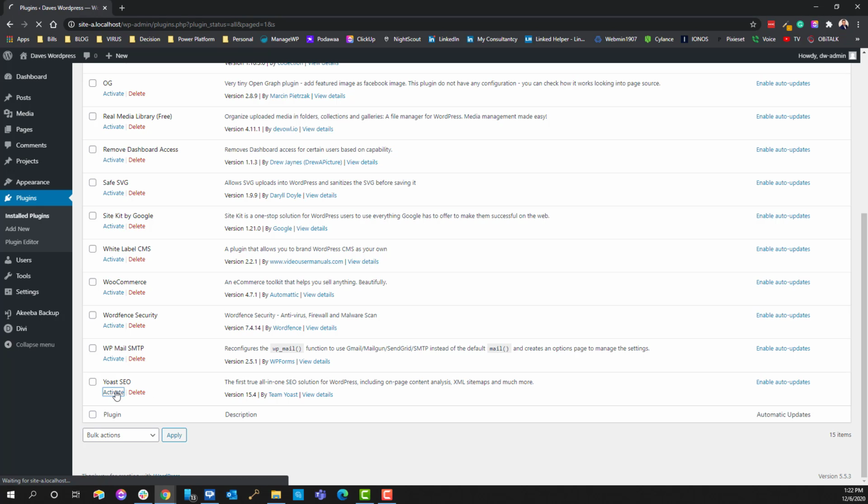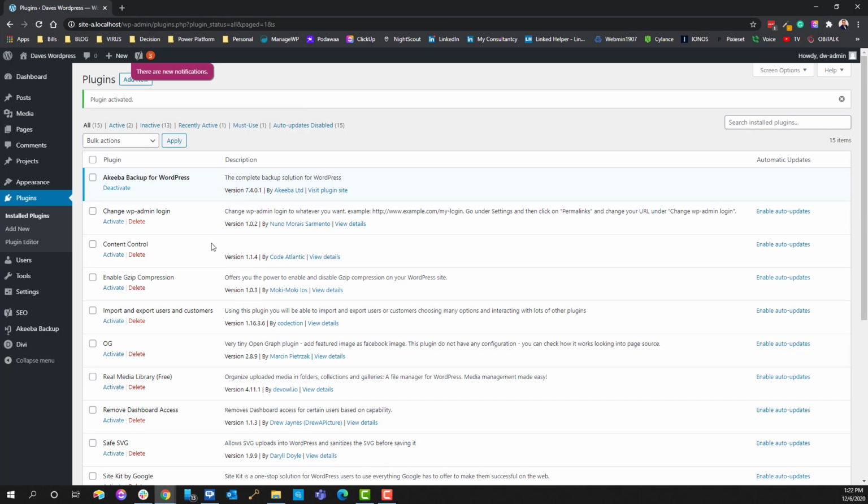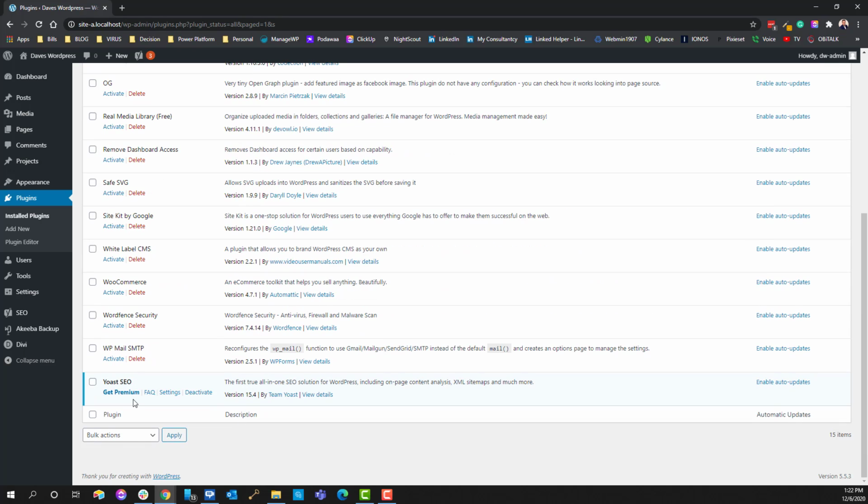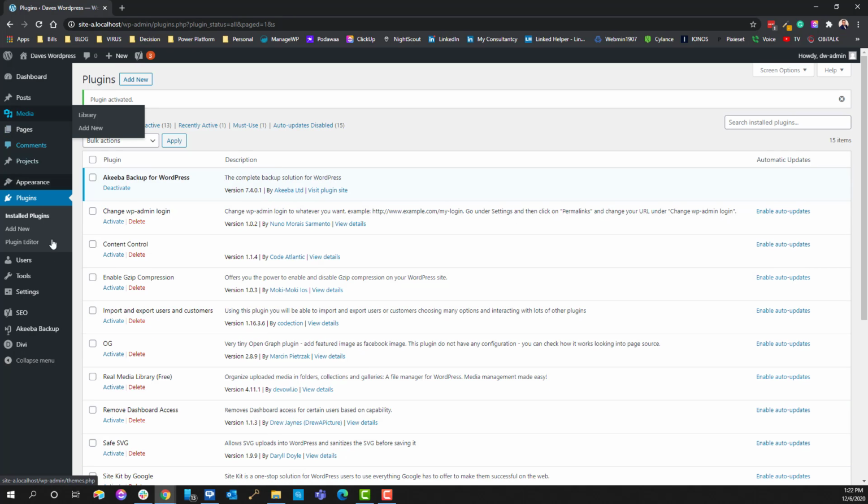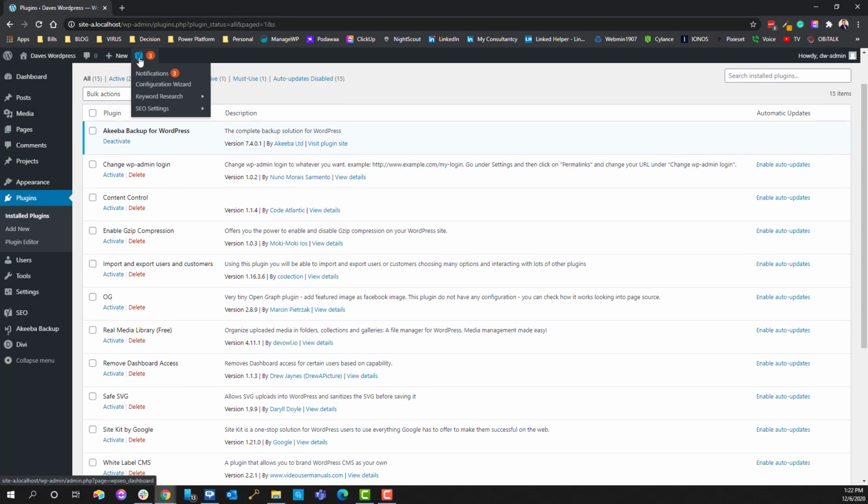So first thing you do is come down here to your plugins under Yoast SEO and activate it. And once it gets activated, I want you to take notice of a couple of things. You can go to settings here, but Yoast is actually installed right here off of the top, and you'll see this with a Y icon. So you have a plethora of options up here.